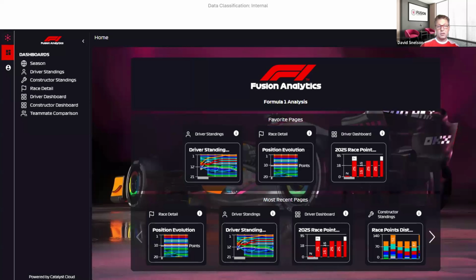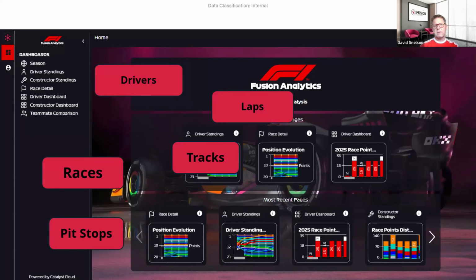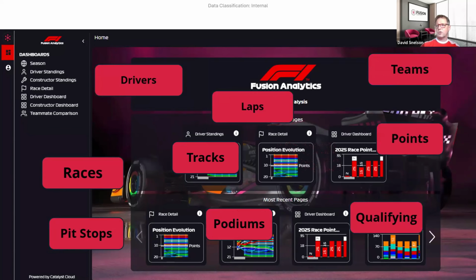Well, this is the answer. This is Fusion. This is what it looks like. And I've got my favorites, which I understand. It just looks like a web page that I'm very familiar with. But more than that, when I look at the navigation down the left-hand side, I'm faced with language that's immediately understandable to me. I know what drivers are and points are and pit stops are and races and so on. It becomes really easy for me to understand exactly what I'm doing and get some value.